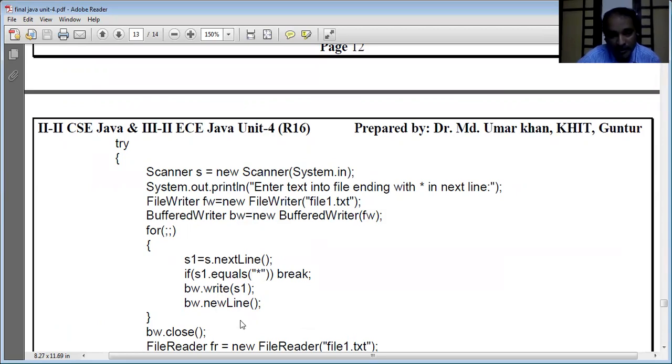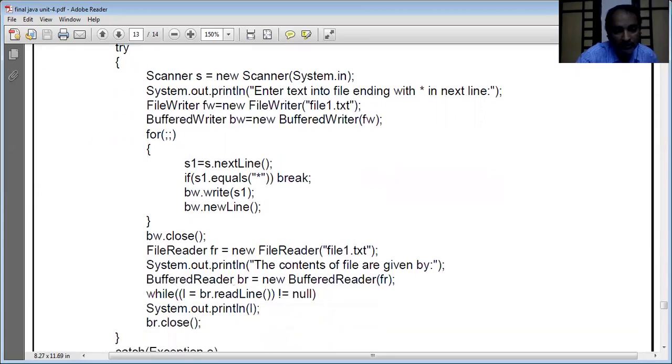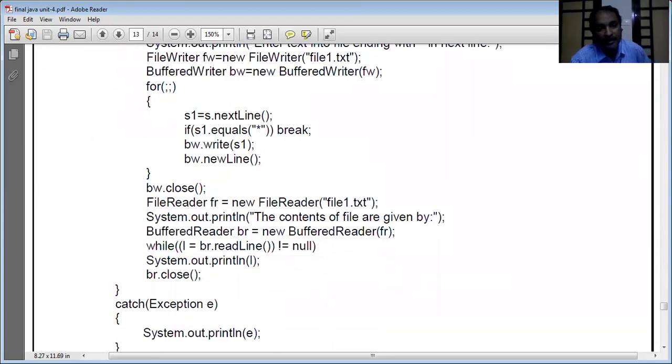Again, it goes to the new line. Again, it's going to read the next line and print. That means whatever you type, it's going to be written in the file. So once you put it, you click the star, and it comes to the end. Now bw.close. Similarly, reading. FileReader fr equal to new FileReader file1.txt.